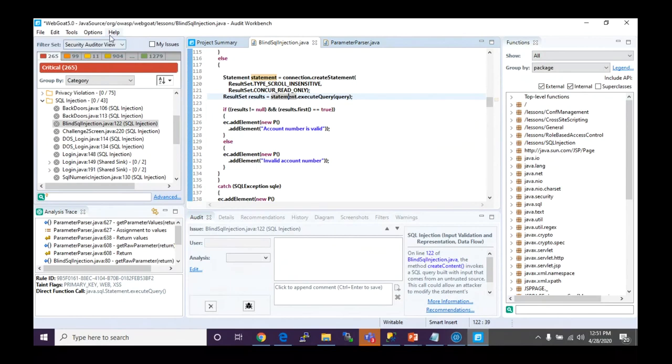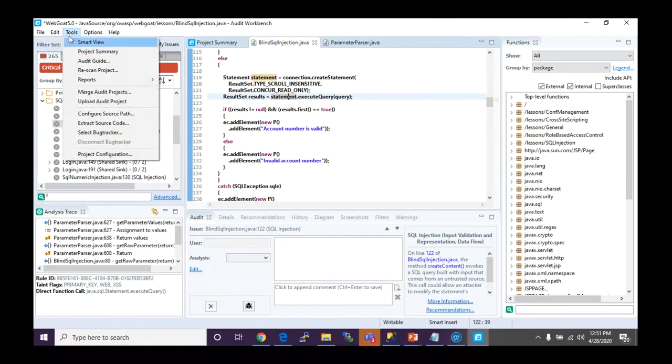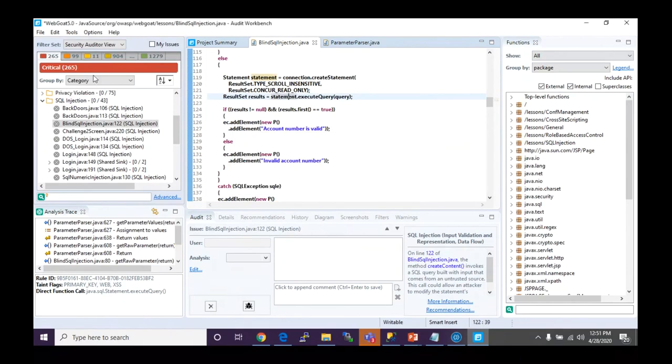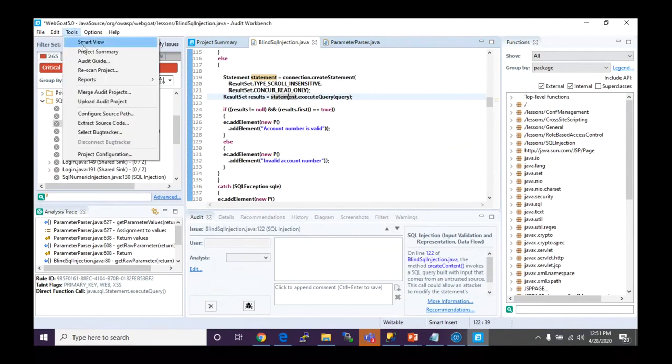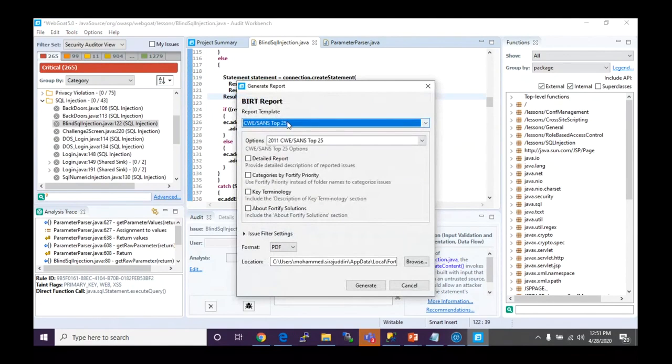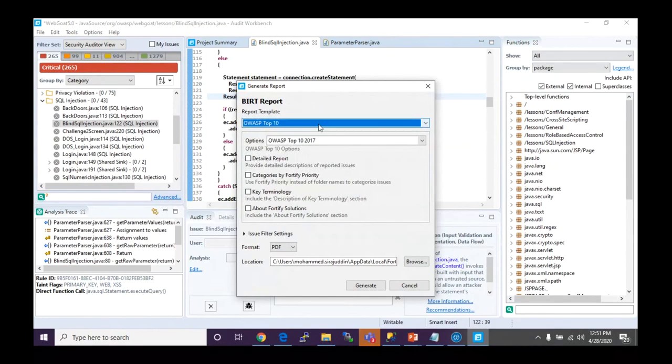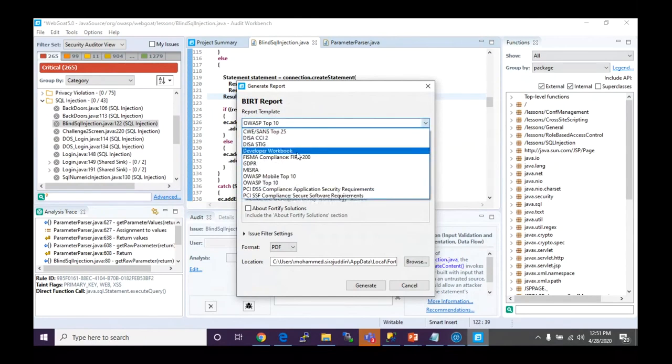So apart from that, you also have proper reporting available. So you can upload the audit project. You click on upload audit project, you can do that. And apart from that, you have reporting. You can go generate the report on this. Say for example, I want an OWASP top 10 report. I click on OWASP. There are multiple categories of reports that we have. Developer workbook is going to give me detailed information about each vulnerability.